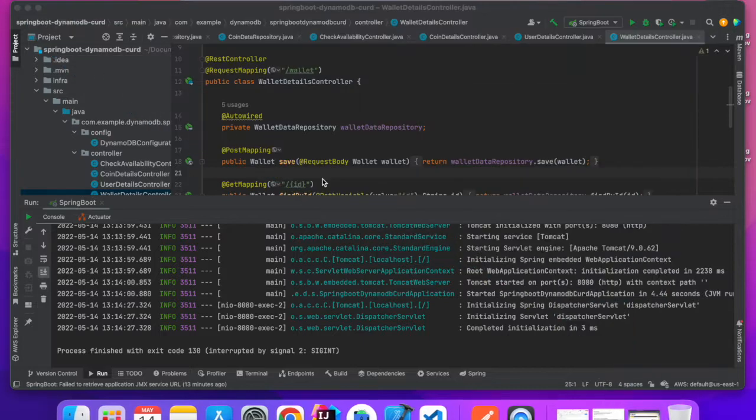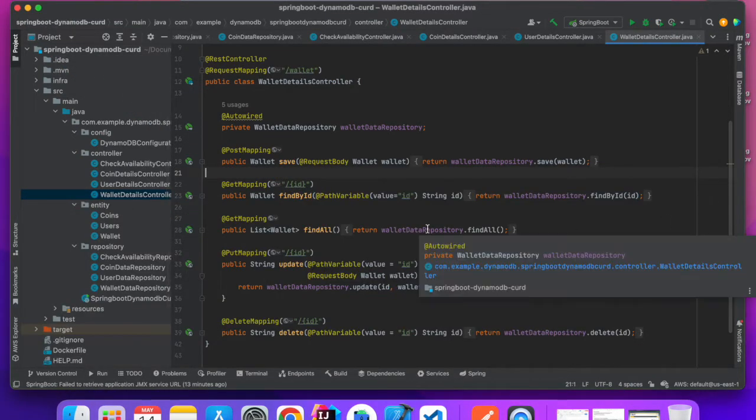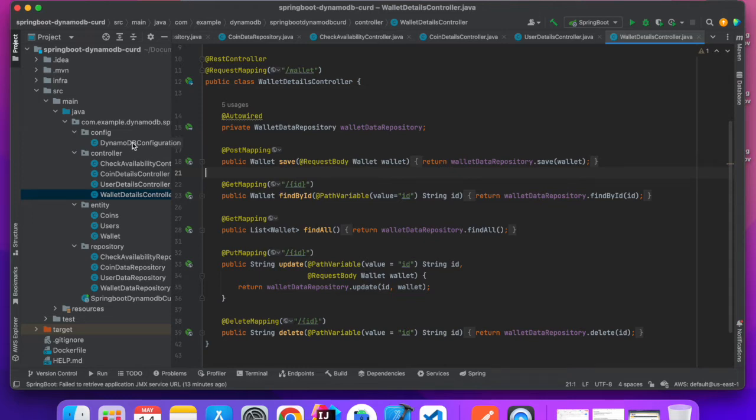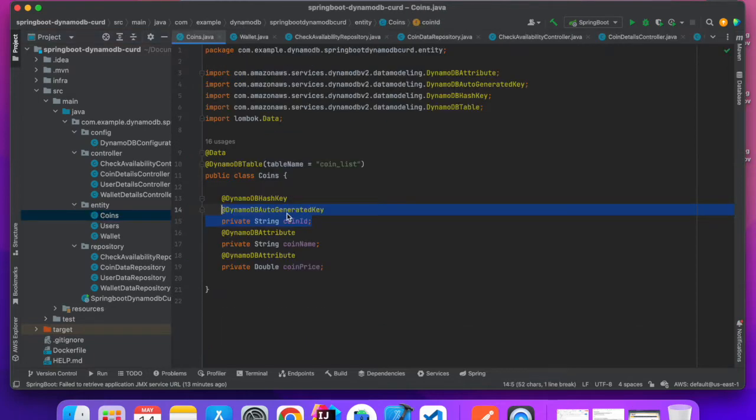First, I would like to show you my Spring Boot application. In this application, I have controllers, entity, and repositories. If I move to the entities, first you can see the coins entity.